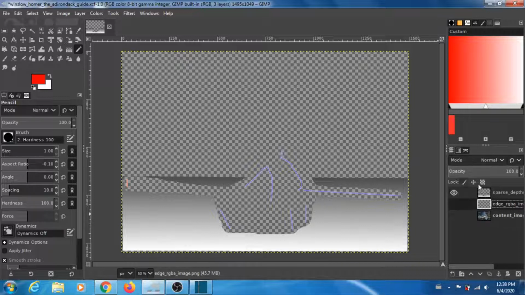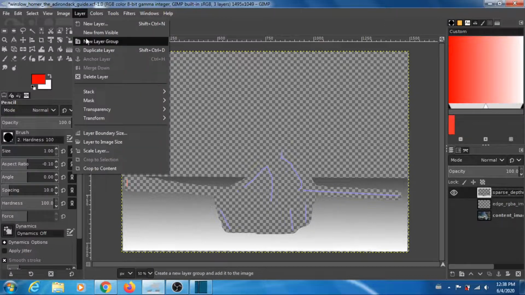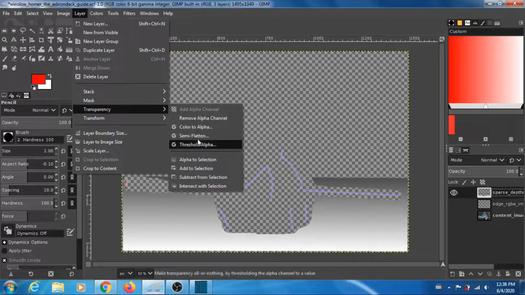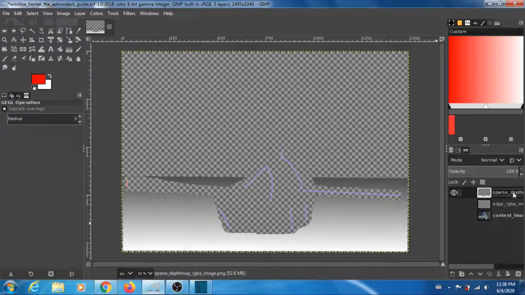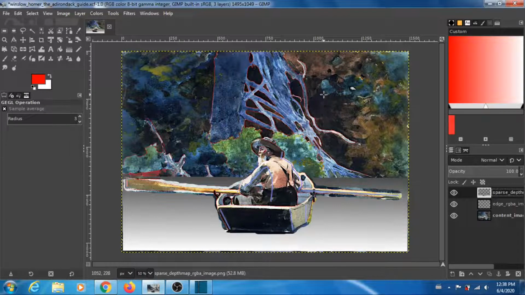If you get an error when you run the 3dconverter2 about semi-transparent pixels, what you do is go into layer, transparency, threshold alpha, and just press OK. That's only for the sparse depth map that you have to do that, because when you use the gradient tool, it always puts anti-aliasing, so you have to remove the anti-aliasing, otherwise the 3dconverter2 is going to complain. So you do that, and then I ran the 3dconverter2.